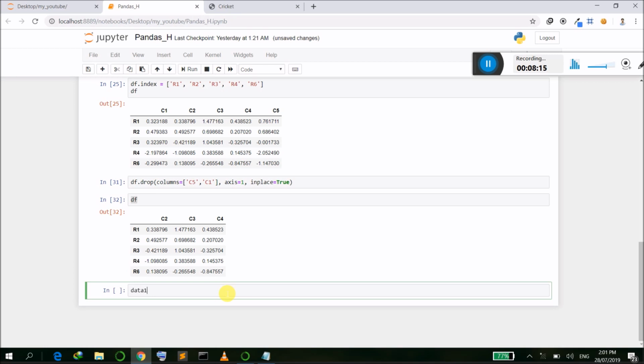So data1 equals pd.read_csv. Now we have to give the file. I'm importing a movies dataset. It is easily available and I will put a link to it in my description. Here, CSV. So this is a CSV file. We can import CSV, text files or any other file using the Pandas library.